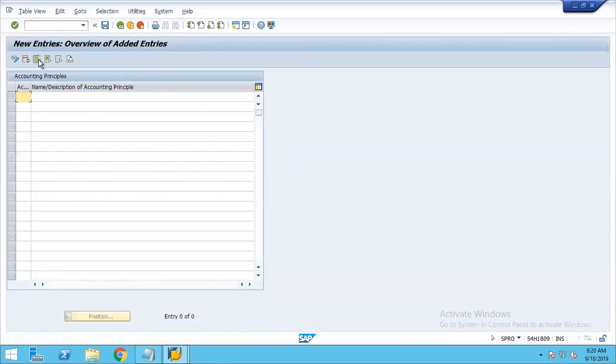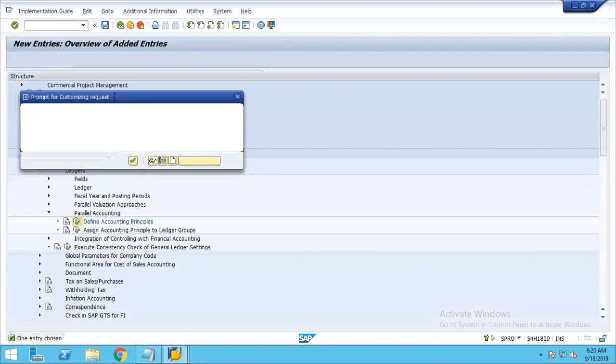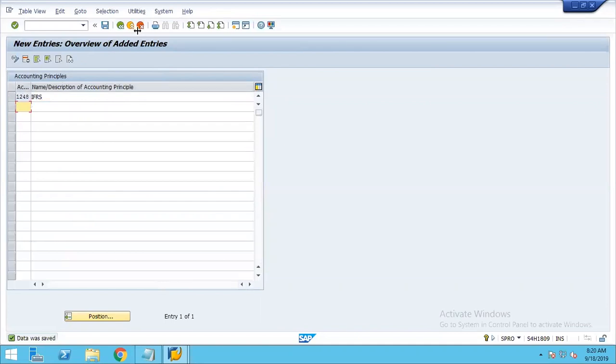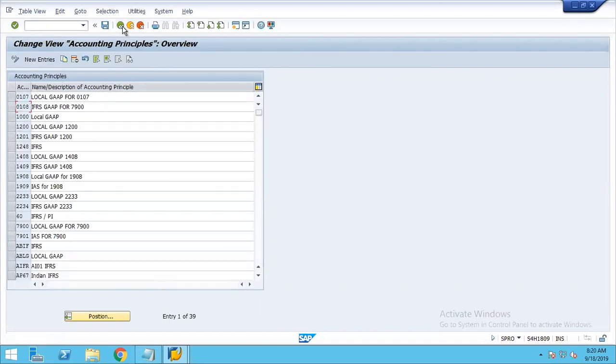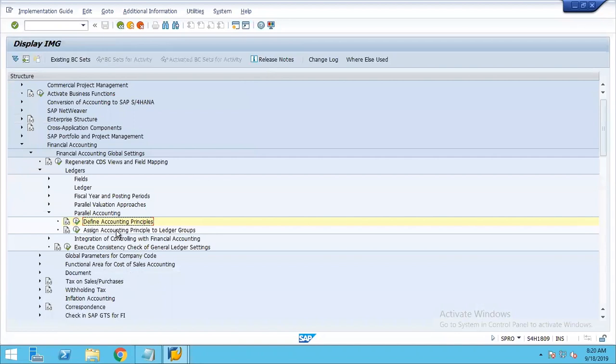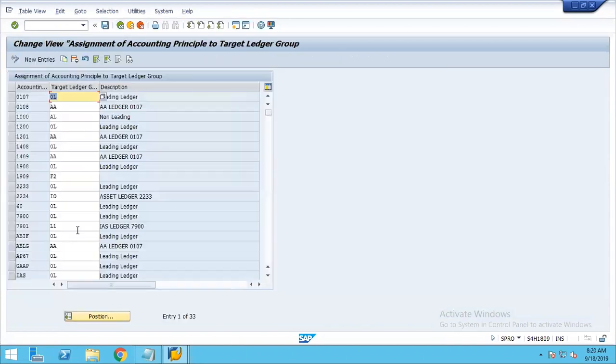I'm going to create 1248 IFRS. Save. We have created one accounting principle, 1248 IFRS. Let us assign the same thing to here.